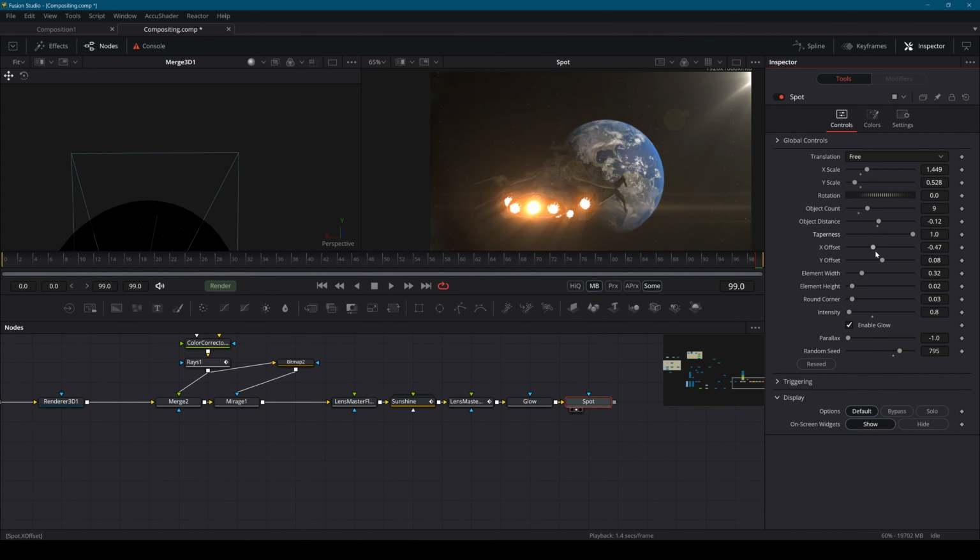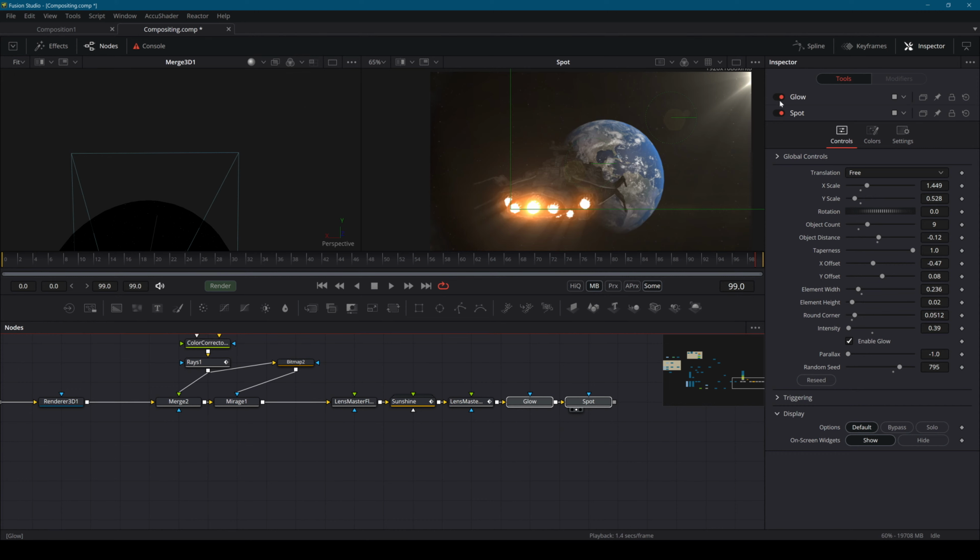Yeah, I love this plugin. It's so much fun. Yeah, if we just bring the intensity down. So if we do a before and after, that just adds so much. Let's do a before and after with these. Yeah, it makes it look so much better.